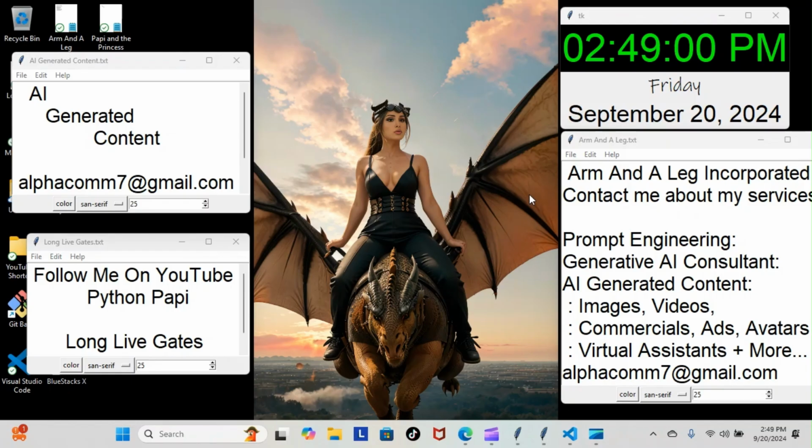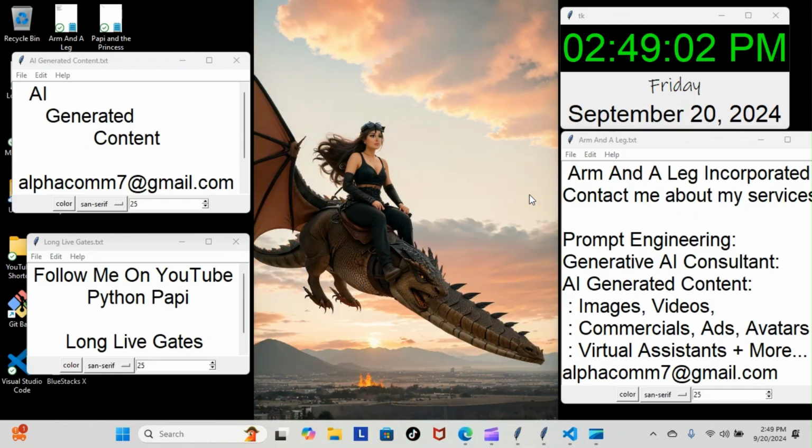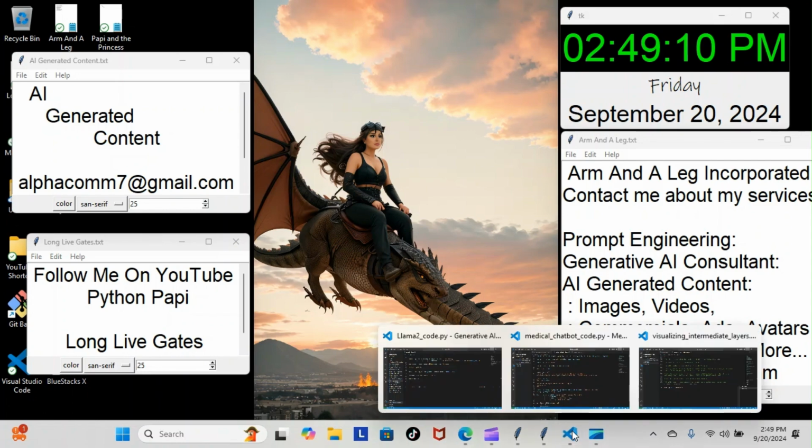All right, on today's episode of Python Papi, we're back inside our TensorFlow course, and we did finish up our fine-tuning module. Today we started a new module. That is going to be the Visualizing Intermediate Layers module. Let's have a look at what we went over today.